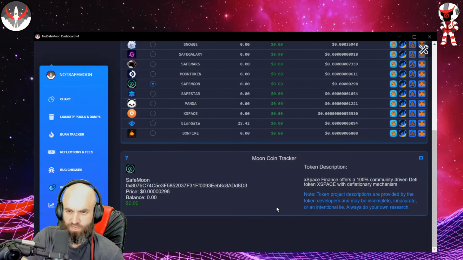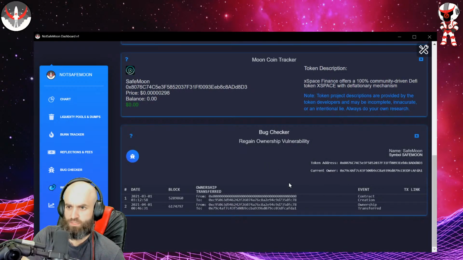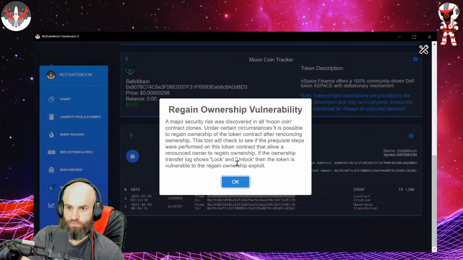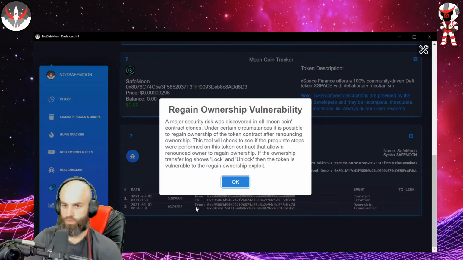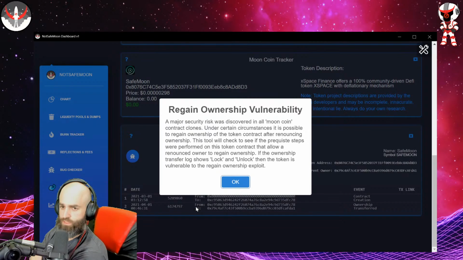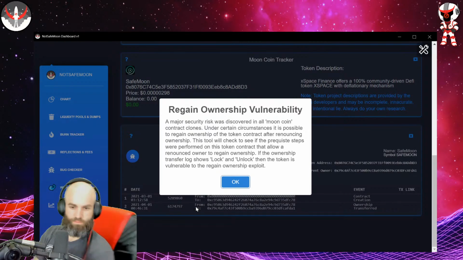Let's see. The bug checker, I went over this in the last video, but this is for the vulnerability where it is possible to regain ownership on a contract that has been renounced. So if they go through a very specific set of steps, then they're able to regain ownership. This will automatically check it for you, whether you switch to this tab or not. It'll pop up, give you an alert if the token that you selected is vulnerable.